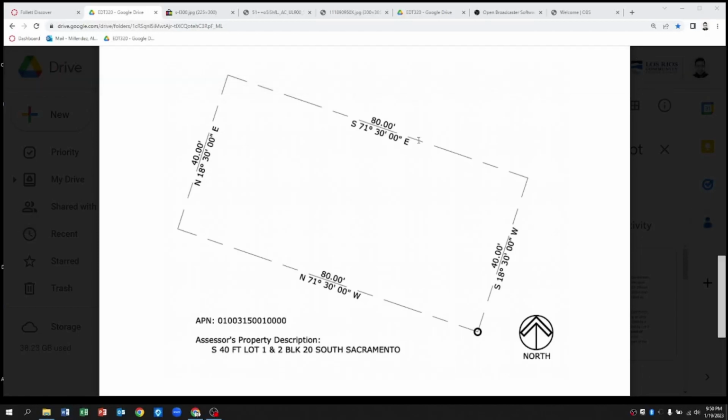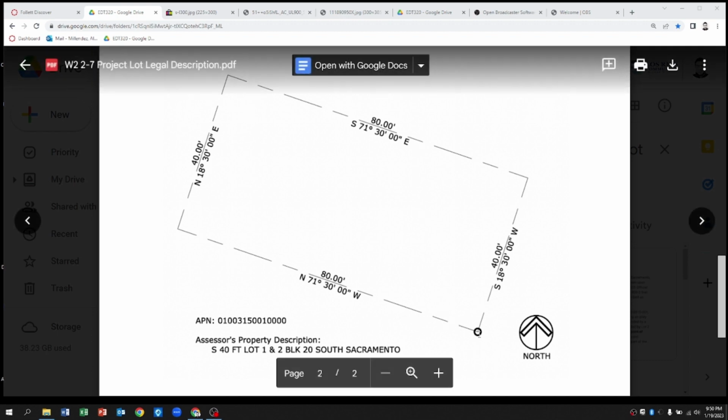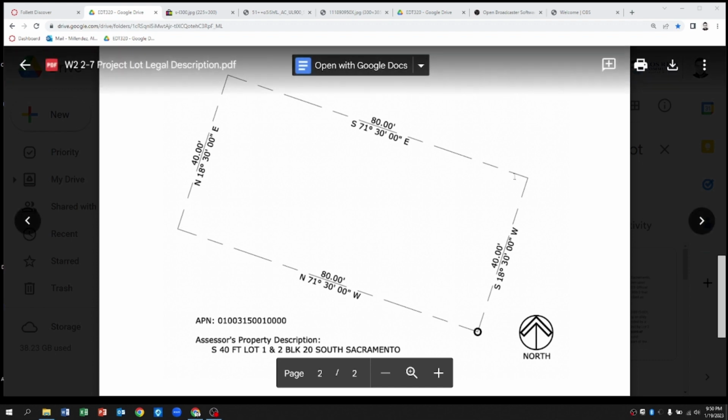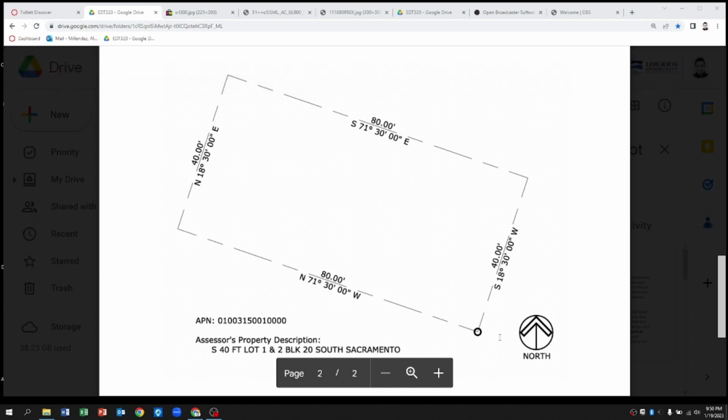Okay, the purpose of this video is to show how to draw a lot plan in AutoCAD. And this is our lot plan, and it starts from this corner over here, and it will go this way, that way, and then circle around and end up here. So to do this, you will have to use AutoCAD.